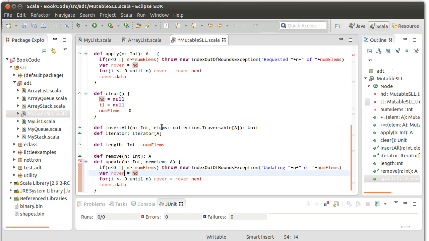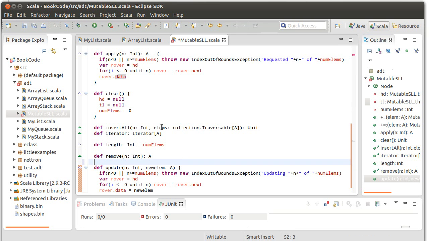We start rover at the beginning. We walk through in the same way, and the only difference here is what we do once we get to it. We do not just return the value, we overwrite it. And that's why I made the data mutable, because for update, that is the easiest thing to do.